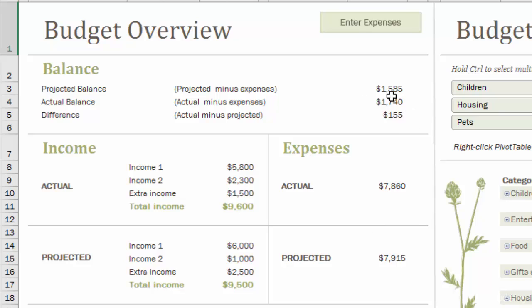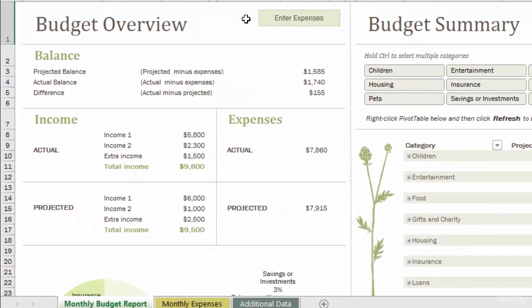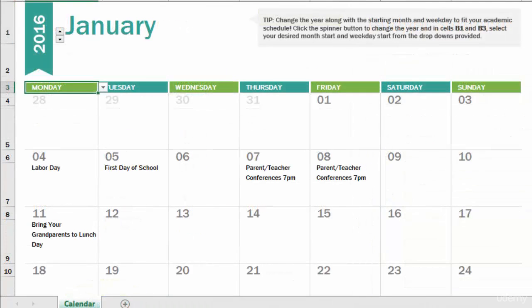And then that's calculated right here. So it shows that they spent $155 less than what they projected. So that's one example of a really powerful but simple spreadsheet that you can use in Excel. Let's look at another one. And this one's even simpler.